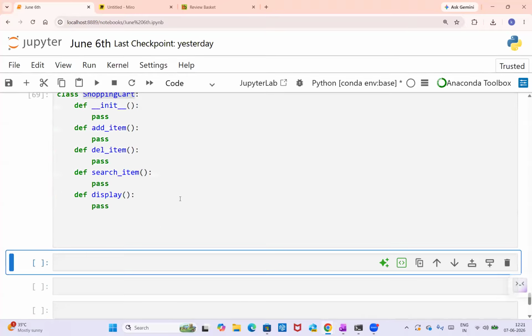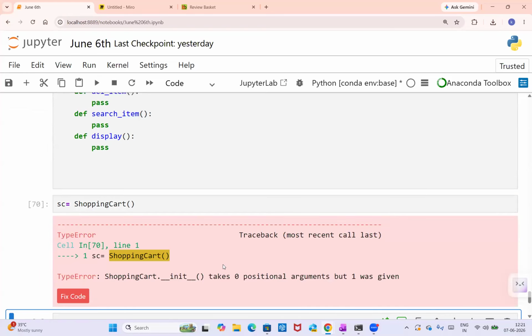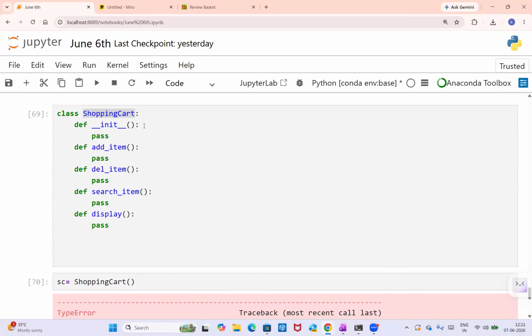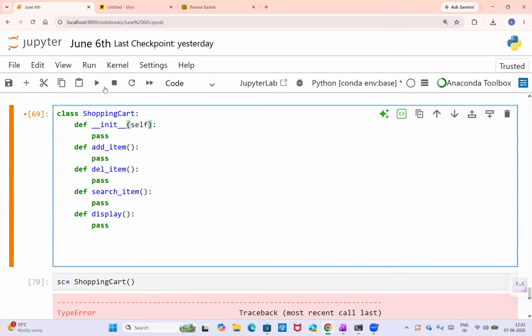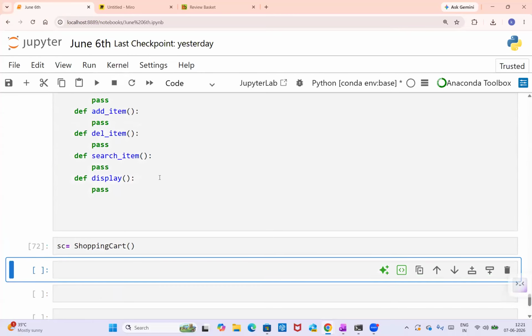First, create the skeleton and see if it is working. Then shopping cart. See if this works. So init takes 0 positional argument, but we are passing one. Right? Now I'm passing one here. Self is missing. All right. So now we can.